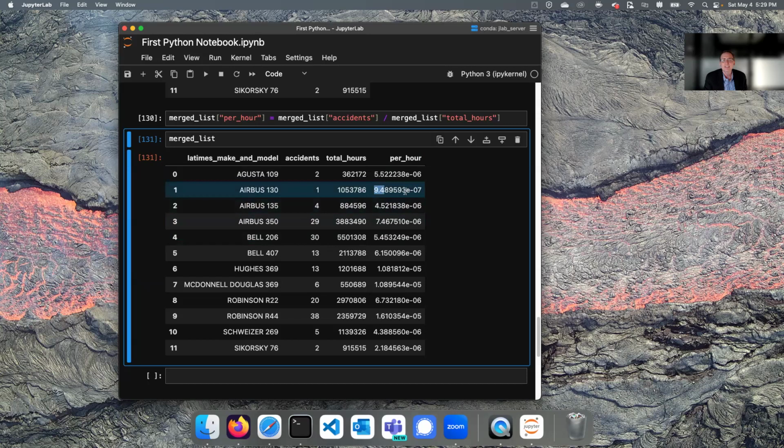And so what this is saying is there's a large number of zeros ahead of this 9, and the real number is quite a bit smaller than 9.4, right? The reason for that makes a lot of sense if you look at the numbers. This helicopter only had one accident, but it had 1 million flight hours, right? And so the rate is very, very low.